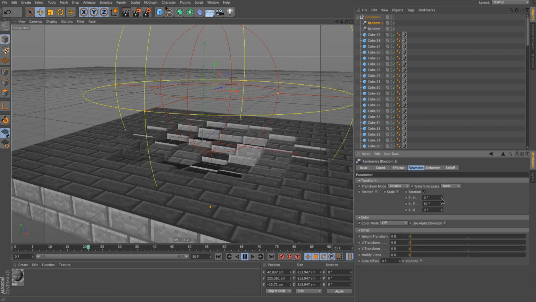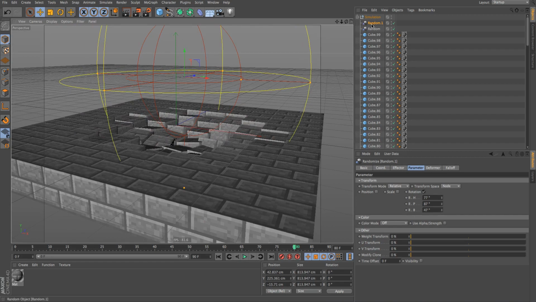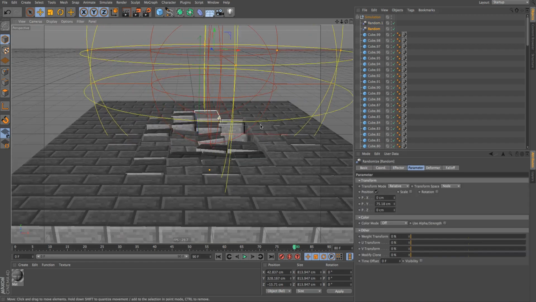And let's just do some of that. And yeah, we got some cracking. You can mess around with the settings, of course, to your liking.